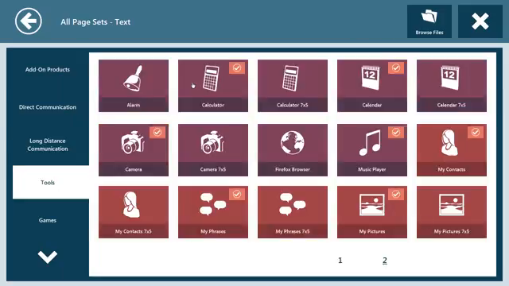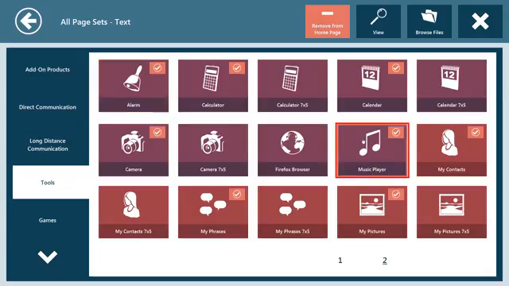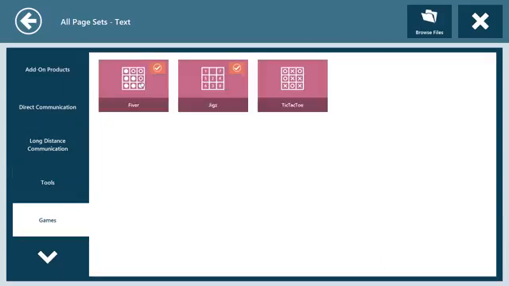Same with our tools. Maybe we want to turn the alarm on, so we have a way to signal if something goes wrong or we need immediate help. We'll turn the alarm on. But maybe we don't need the music player, so we'll take that off. So as you can see, this is very easy to do. All you're doing is selecting or unselecting what you want to have on the homepage. So if I'm all done, I'll hit the X in the corner.